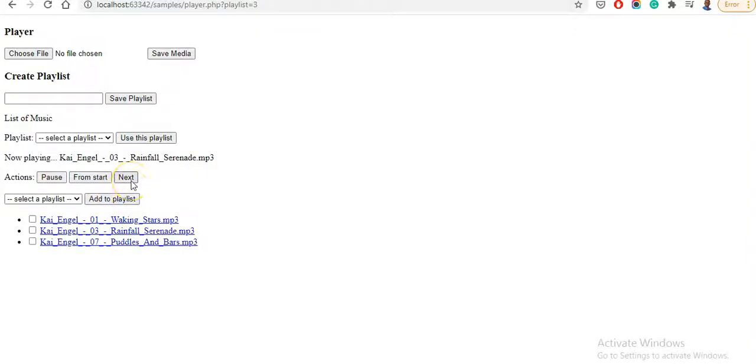We could also use next to go to the next song in the playlist. So if it was Walking from Stars, and then next is Rainfall Serenade, and then the next one is Puddles of Bar, right? So I'm just going to show you how to build that.